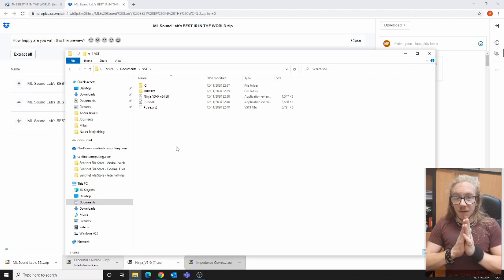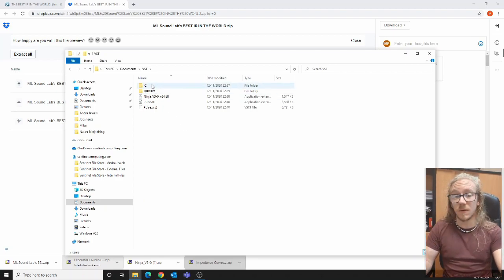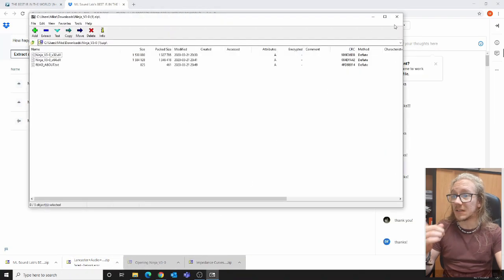Okay, so if we followed that all through, we made a folder for the impedance curves, we downloaded them, and we put them in that folder in the VST folder. We made a folder for the best IR in the world. We downloaded it, and we put it in that folder. We downloaded the Ninja amp. Didn't mean to click on it.